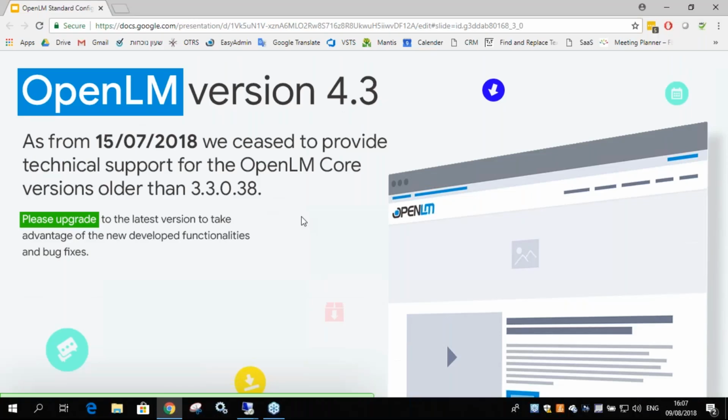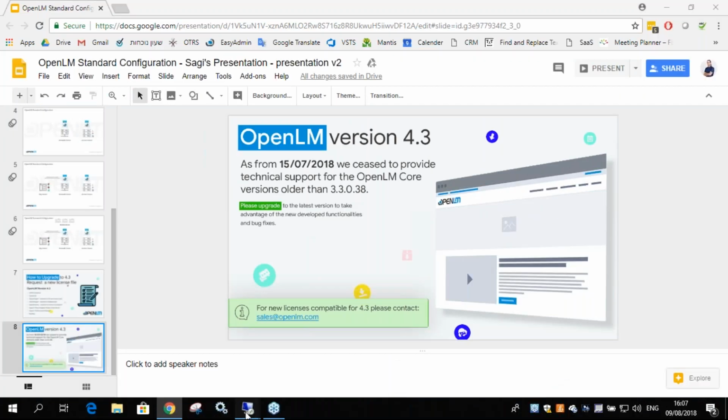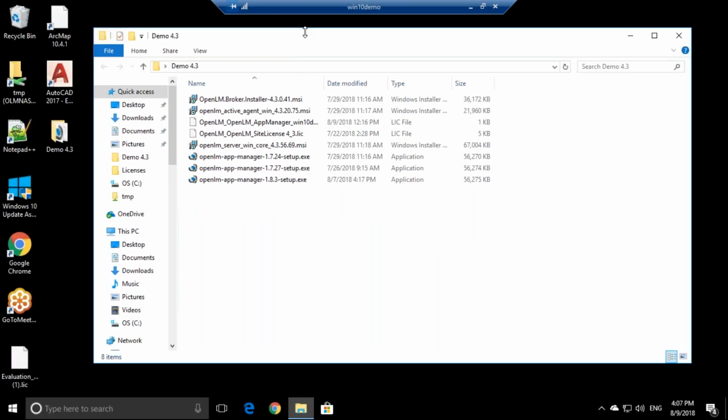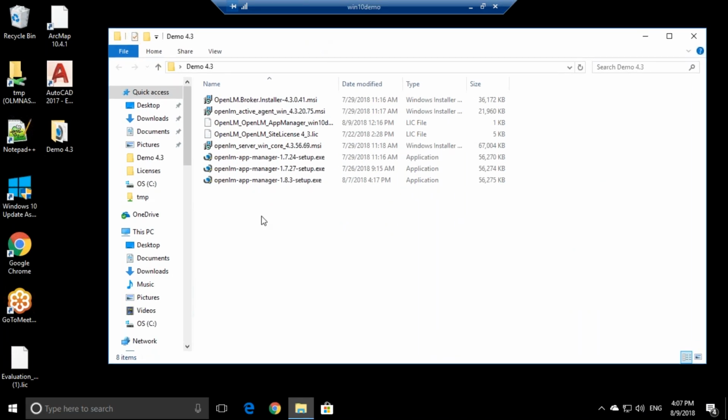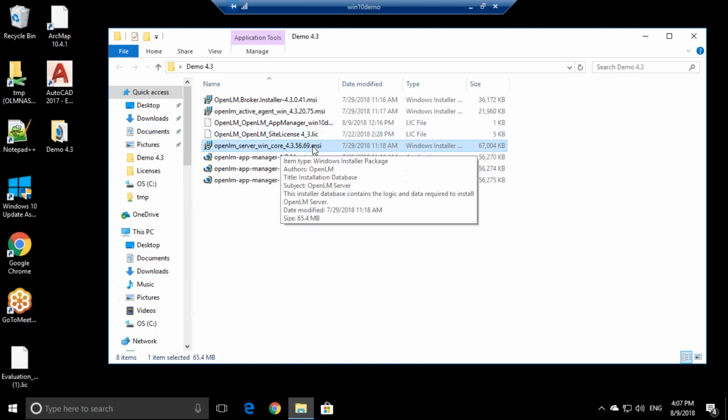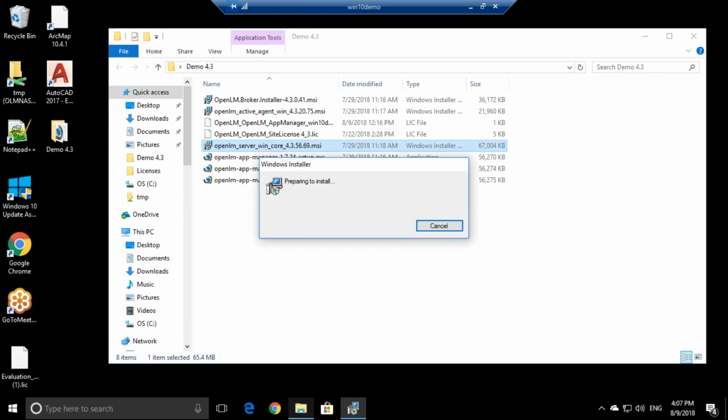Okay, so let's jump right in. I have this machine right here, Win10 demo. This will be our main machine. Here we will install the OpenLM server. So let's start with that. In order to install the OpenLM server, it's a pretty easy process. So as you see, it's a 4.3, it's the latest version.